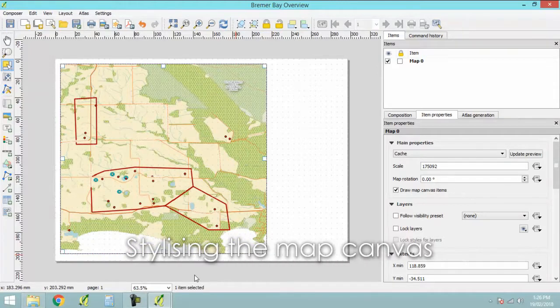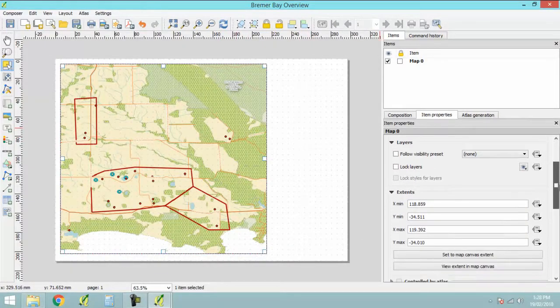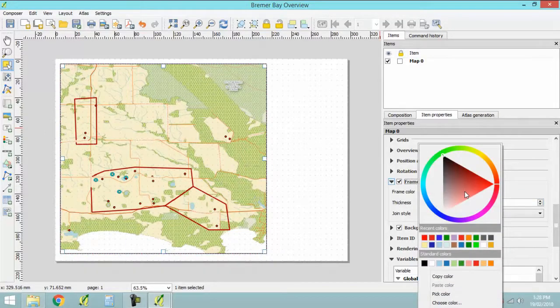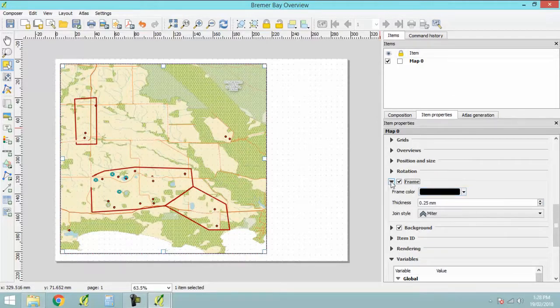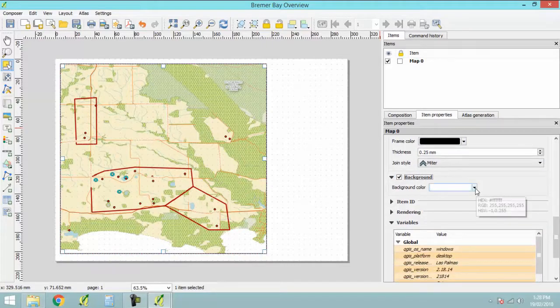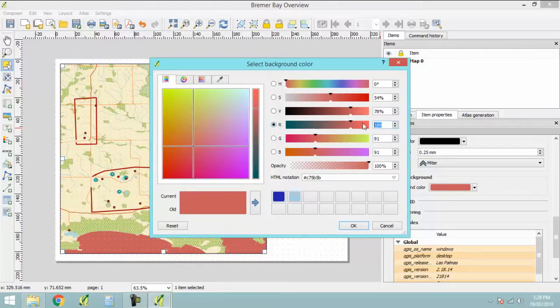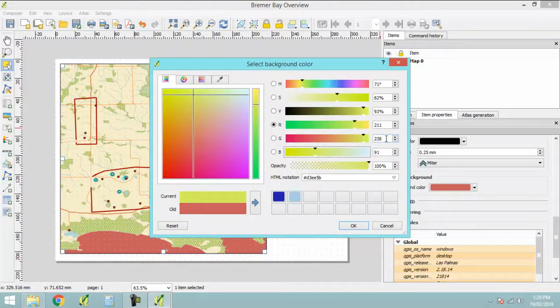To give your map canvas a border, ensure the map canvas is selected. In Item Properties, to the right of the map canvas, activate Frame and change the thickness to 0.25 millimeters. We can also color the background, which in this case indicates the ocean. So to do this, ensure Background is activated and change the color to a different RGB value. So red at 211, green at 238, and blue at 228.